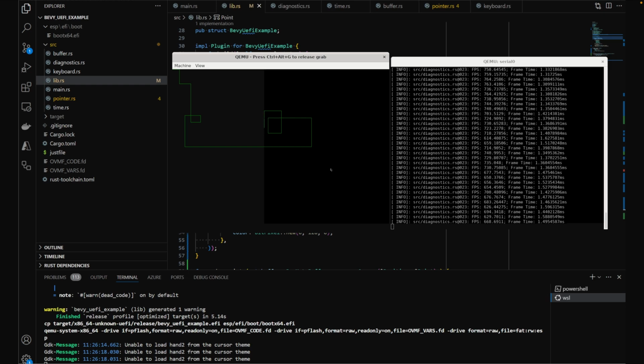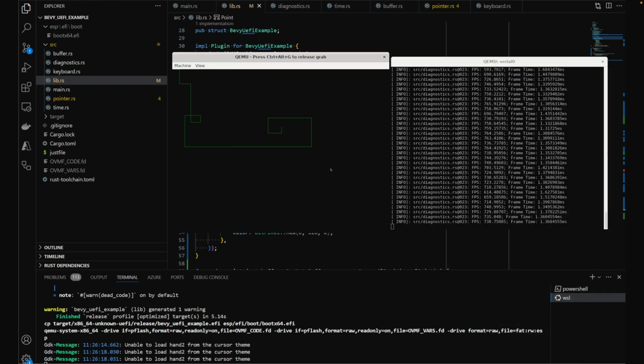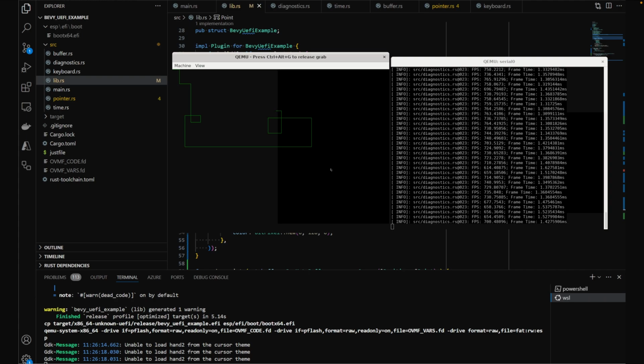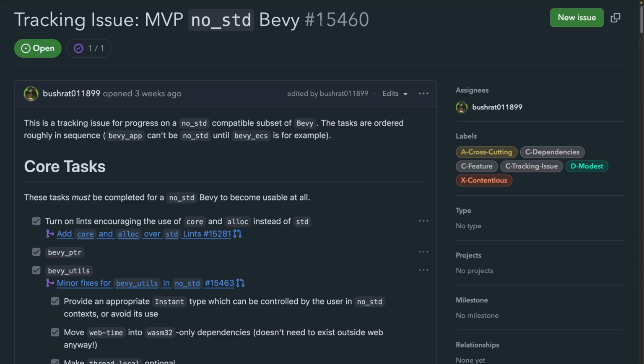In our next showcase, we see 700 plus FPS in this no standard demonstration of a Bevy UEFI app. If the prospect of no standard Bevy interests you, consider checking out the tracking issue, which you can find in 15.460 for details on how far away this is from actual release.